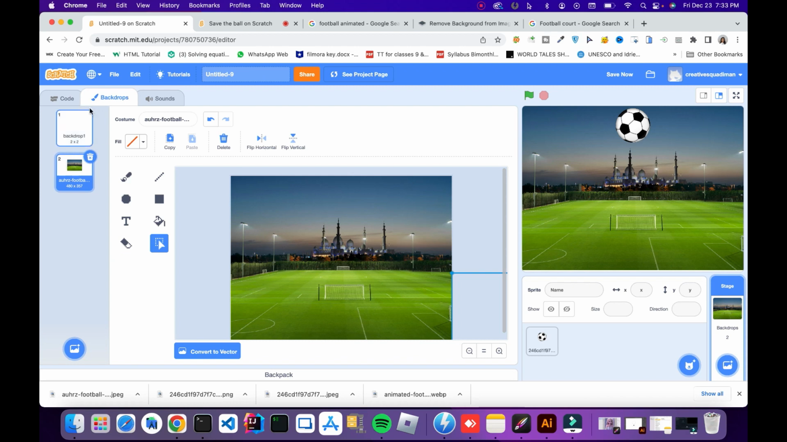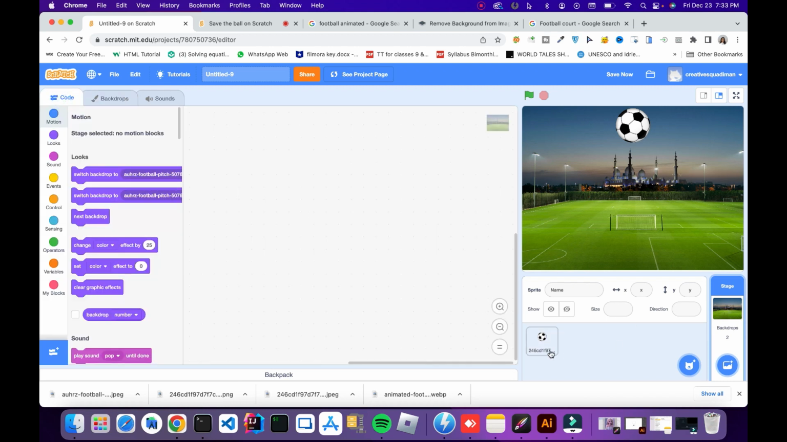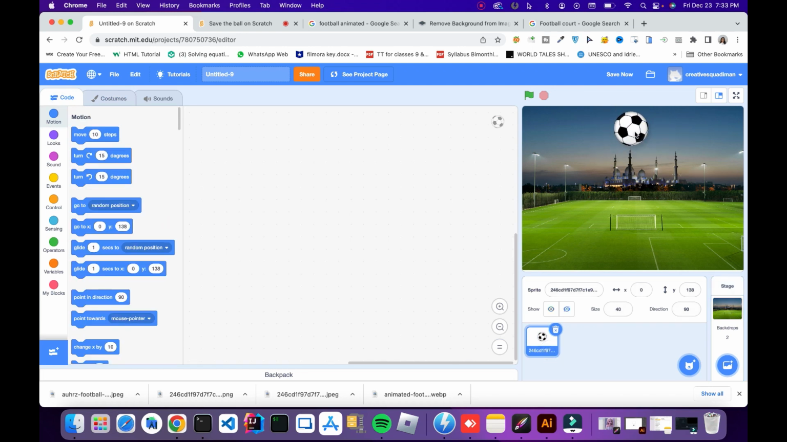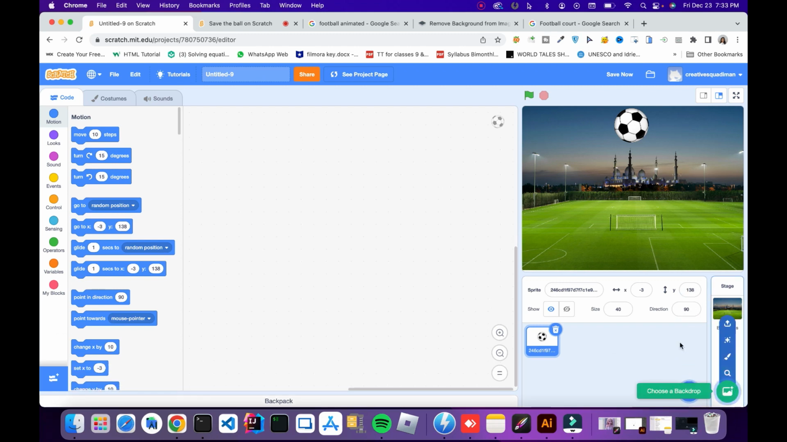Now we will just make this football come down. So now we will go on to our codes option, click on this football, and now we know how to get our images from Google, how to get our sprite from Google, and how to get our background from Google.